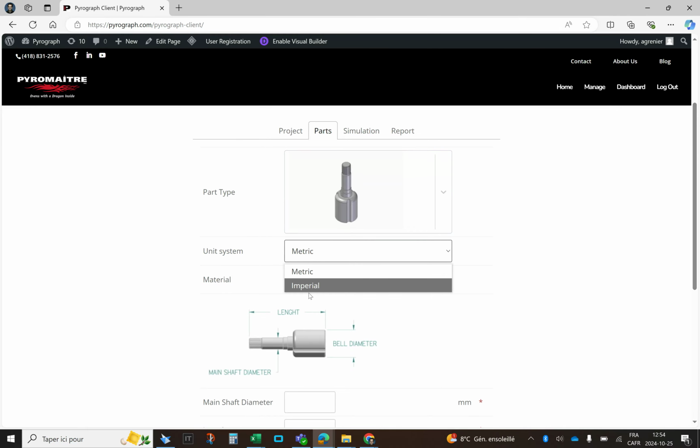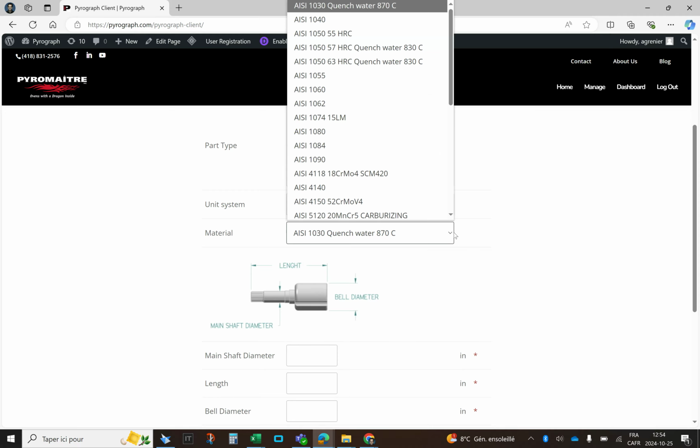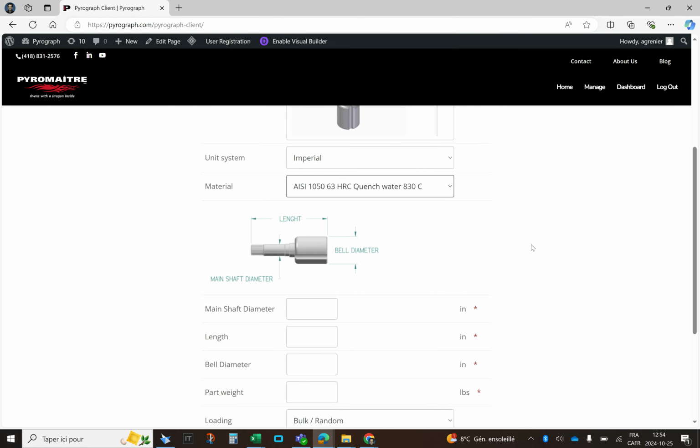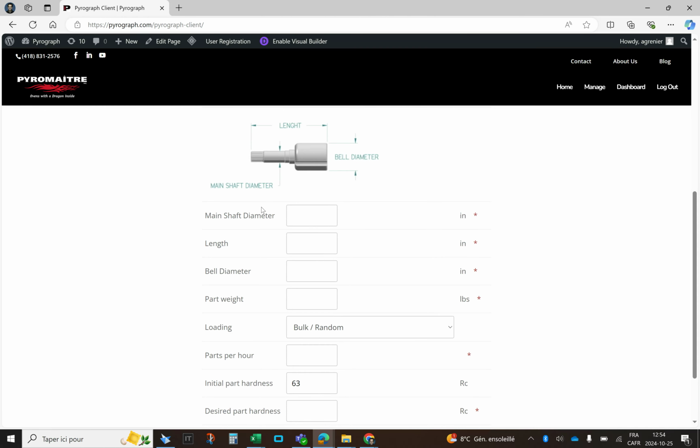Unit systems, you can choose metric or imperial. And the alloy, we have the different alloy. If the alloy you're working with is not there, just tell us and we'll make sure to add it. So then we enter the part dimension.